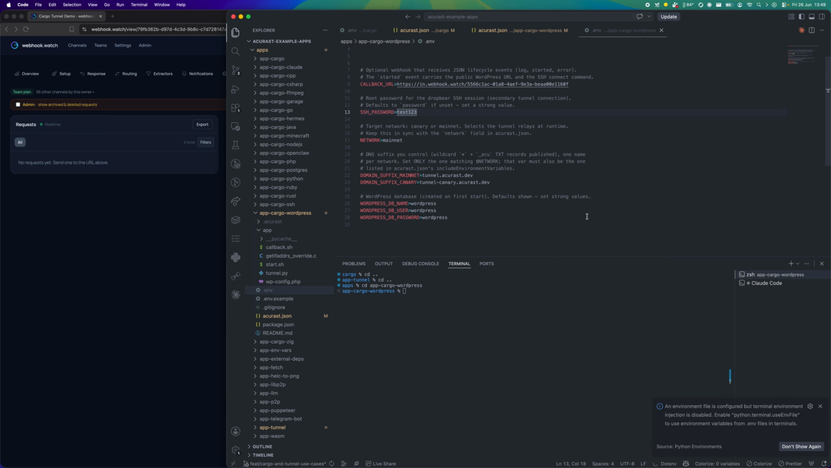Then the SSH password is just the password you need to SSH into the processor. We don't need this, but for maintenance, if you want to change something on your WordPress site, it could be helpful. Then we specify the network, mainnet in this case.